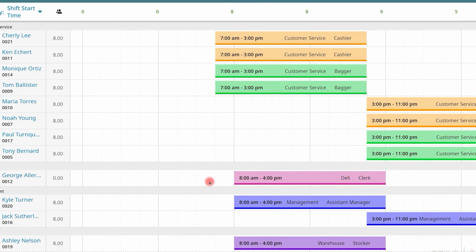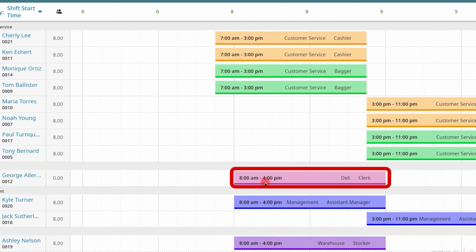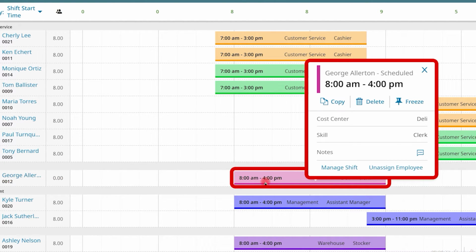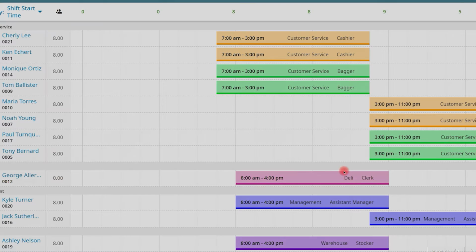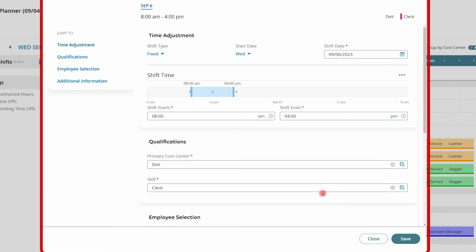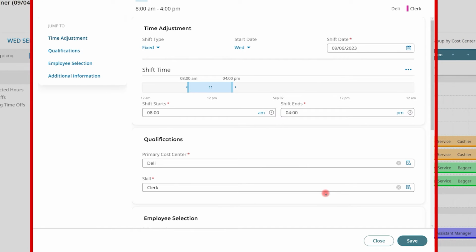We can also adjust the existing assigned shifts by clicking on the shift right here on the schedule itself. As you can see, a pop-up card appears, which will allow us to get increased visibility into this shift. This will allow us to delete the shift, copy the shift, unassign the employee from the shift, or manage the shift. Now, this is the same functionality that we saw when we added a new shift.